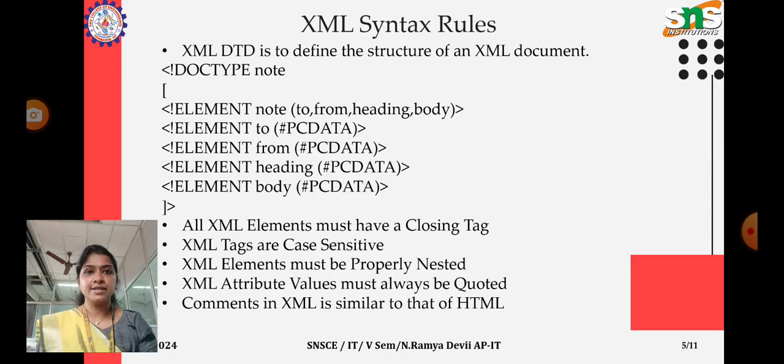So here is an XML syntax example: the XML DTD. It is a document type definition, which defines the structure of an XML document. The DTD's first line is the doc type, and note is the root element of the XML. Here note is also an element, which contains the sub elements to, from, heading, and body. To is #PCDATA, which is parsed character data, and from is also parsed character data, heading is parsed character data, and body is also parsed character data.